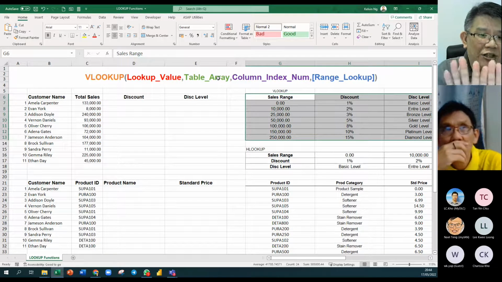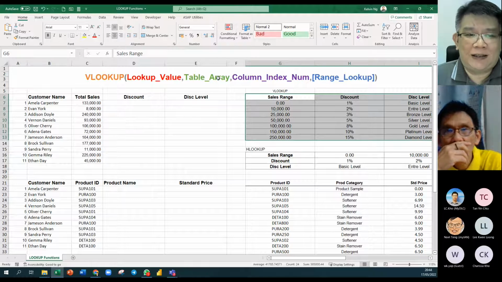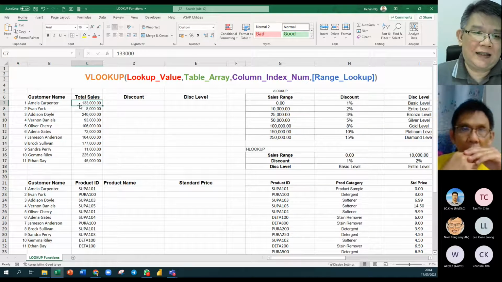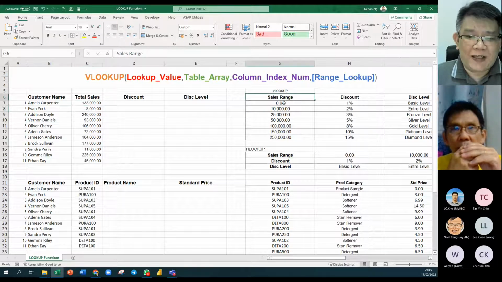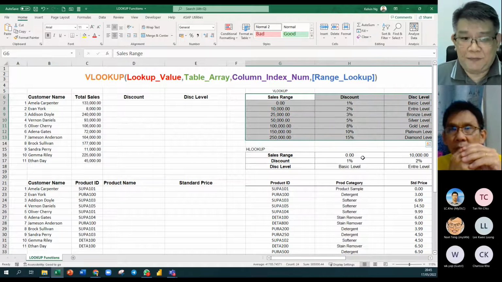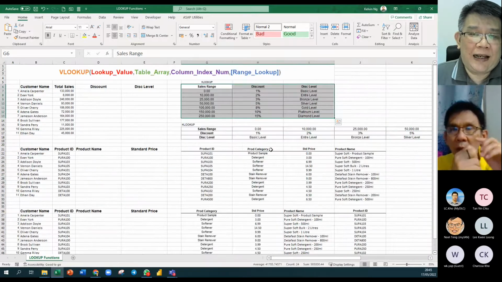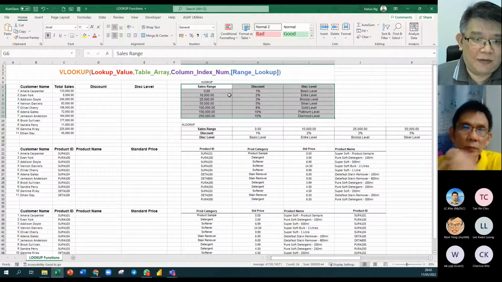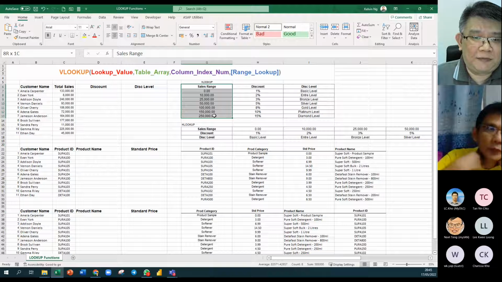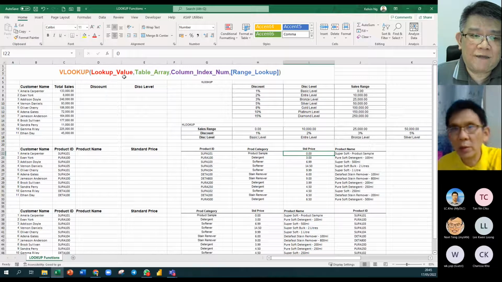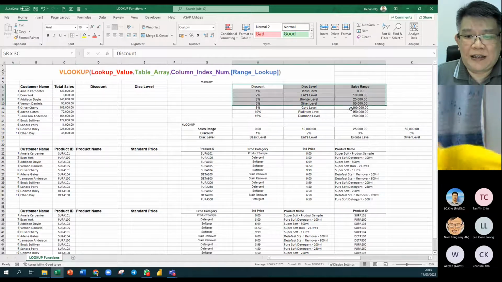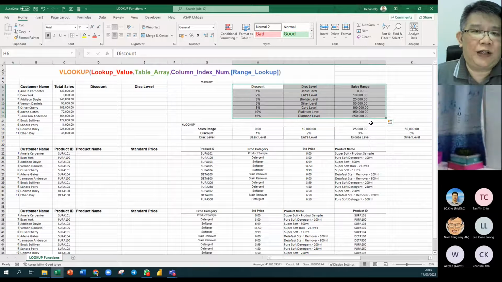So what is the relationship between the lookup value and the table? If you are using the sales value now, this sales value will only match the first column of your table. I repeat, the VLOOKUP function only looks up in the first column of your table. If this particular column is right at the back here, and you tell me you are using lookup value 133,000, then you look inside this table, your VLOOKUP won't do anything for you. It will go to the first column, cannot find any match, and will give you the last one.